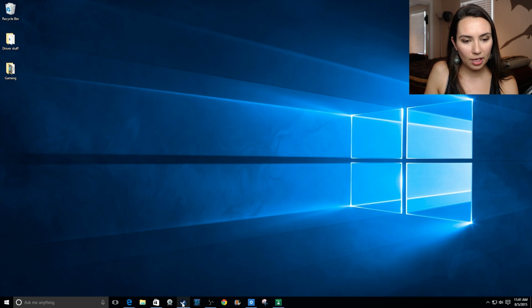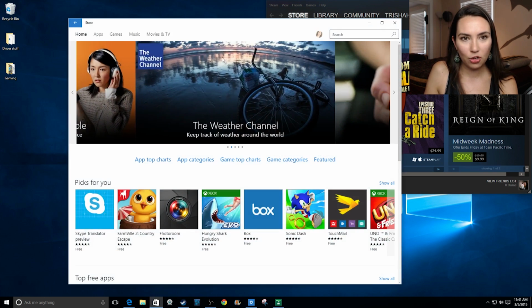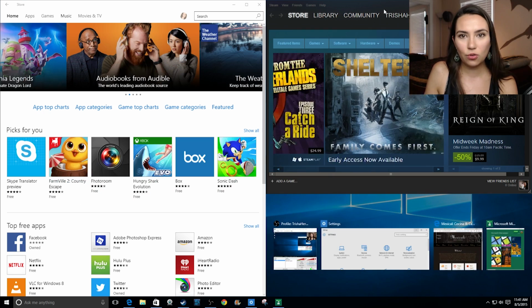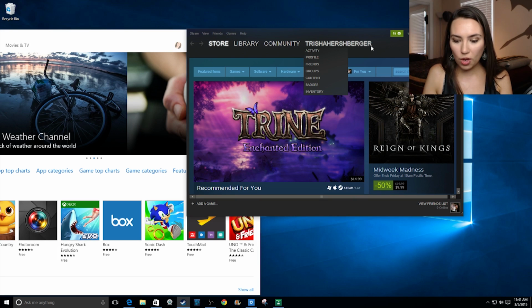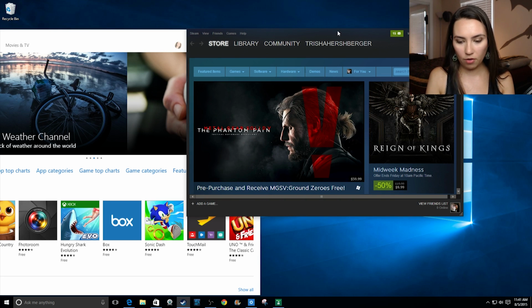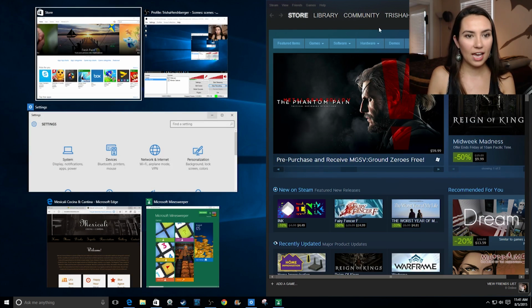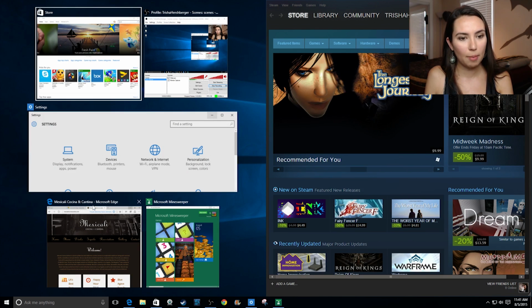Not only will you be able to snap like you're familiar with before, let's say we want to put our store on one side and our Steam store on the other side. You can use hotkeys for that. The Windows key plus either direction while you're in a program will work for that. Windows to one side, and then you'll see Snap Assist pops up on the other side here saying, what do you want to put on the other side?